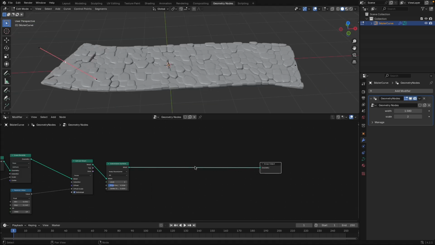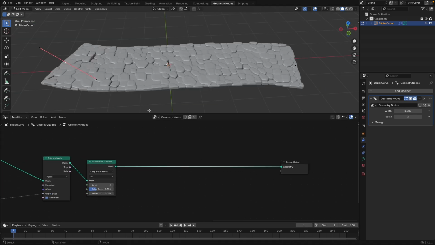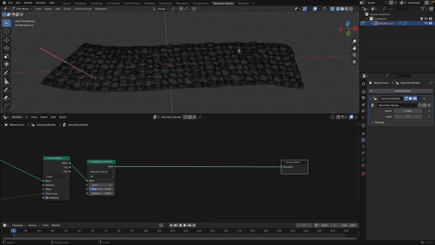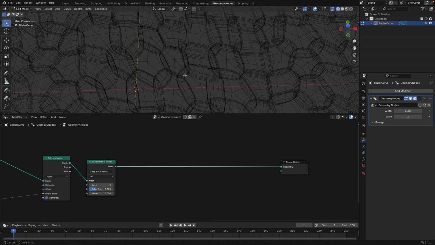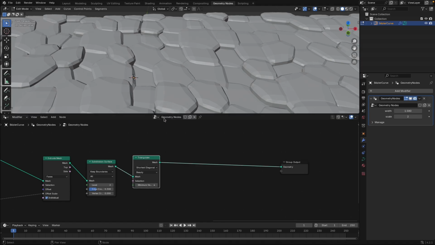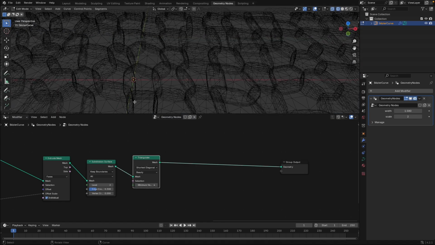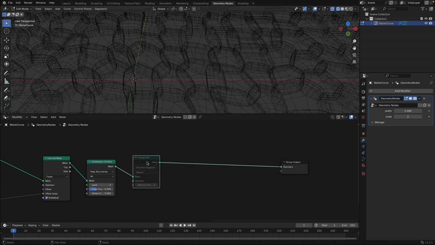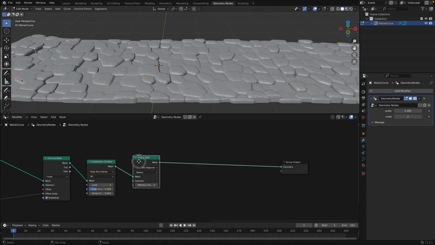Now let's add some noise. So after my subdivision surface node, before we add the noise, let's inspect our topology here. I'm going to go ahead and add in another triangulate node after this subdivision surface. And we can see the before and after of that. This is just to kind of fill in those gaps, make everything be a little bit more even.